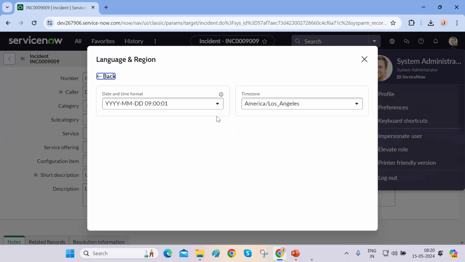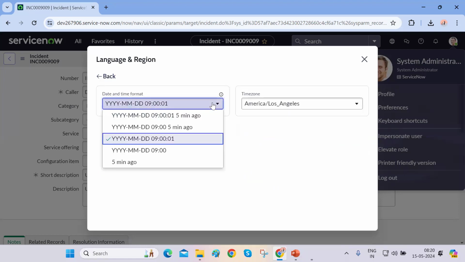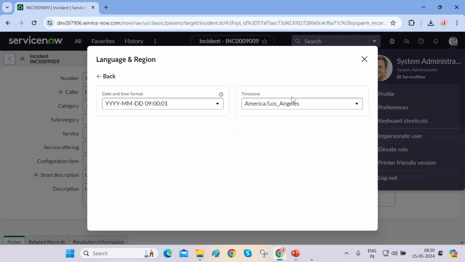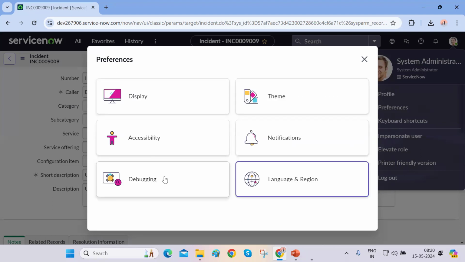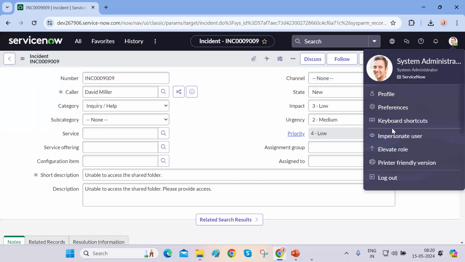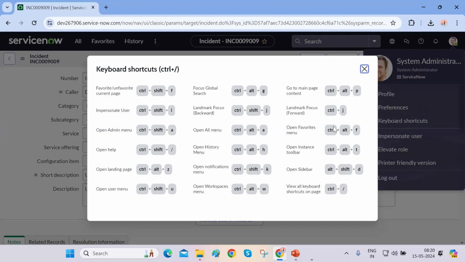And these are the languages and everything, whatever date format you want as a default in your system and whatever time zone you want, you can select them. So this comes up with preferences and all of these things. Keyboard shortcuts, not majorly used, but you can take a look at it, and you can try to use them if you want to.